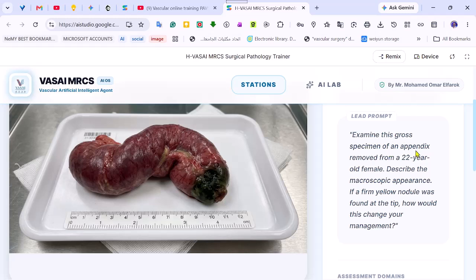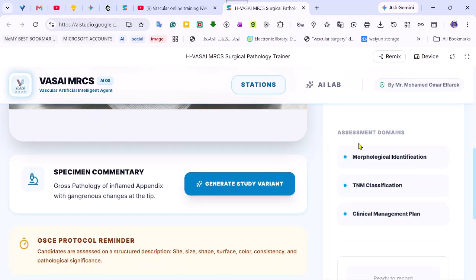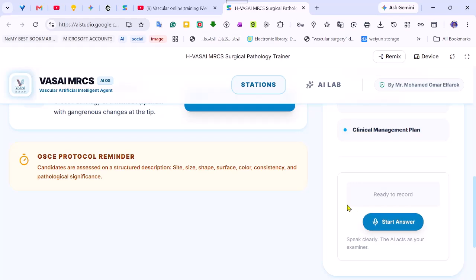Examine this gross specimen of an appendix removed from a 22-year-old female patient. Describe the macroscopic appearance. If a firm yellow nodule was found on the tip, show how this changes your management. So you can see this appendix. I put a ruler beside it to know how many centimeters. These are the assessment domains that I want to assess you in: macroscopic identification, TNM classification if there was a tumor of the appendix, and clinical management plan. The way you can test is by pressing start here, and then the program will start listening to you.